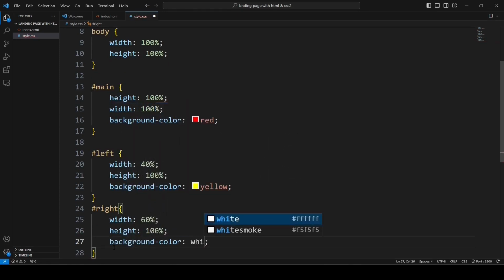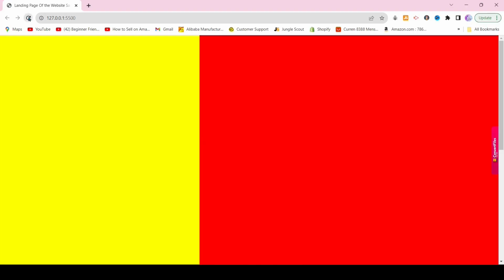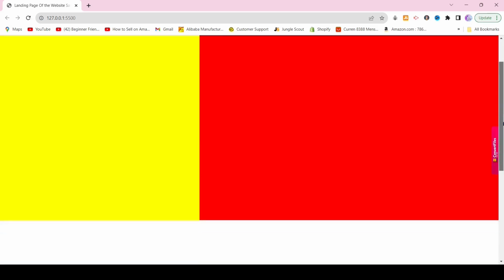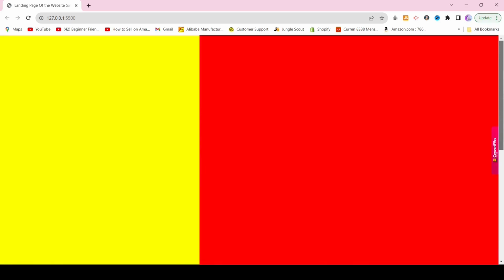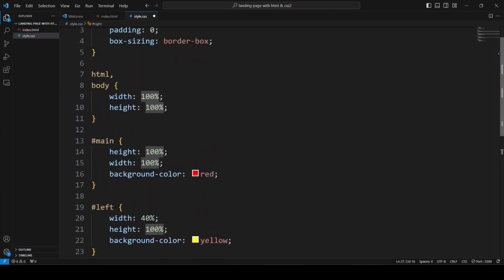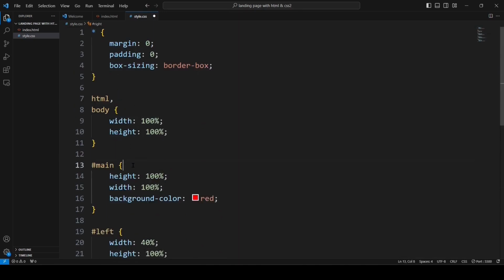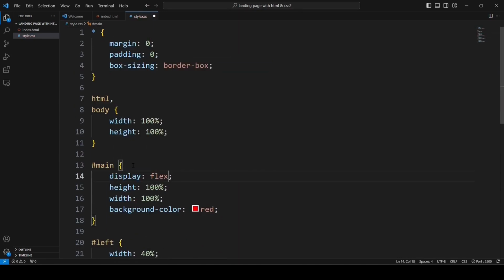Now we go to our Google Chrome and check how it is looking with the white color. We need to refresh our browser and check. Right here is the white color, and we need to fix this. Let's go back to Visual Studio. Now let's go to main, and we give main display flex and save it. Go to Chrome. This is looking good now. Yellow is right here, white is here.